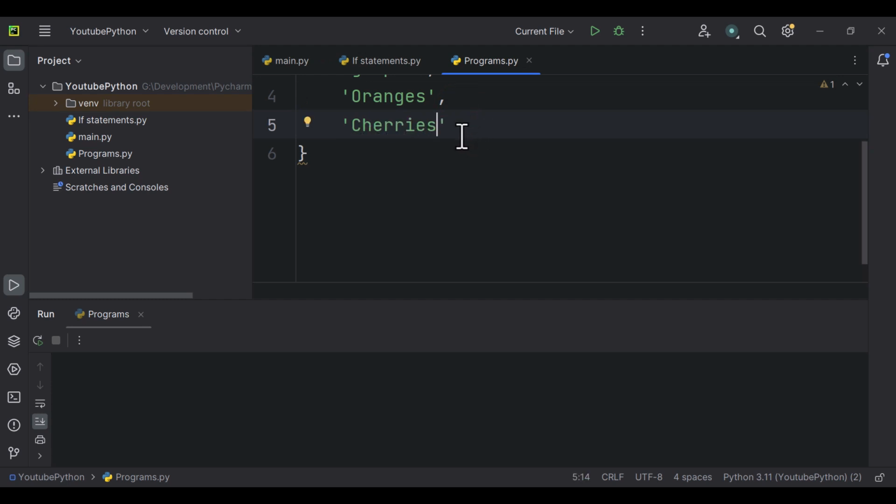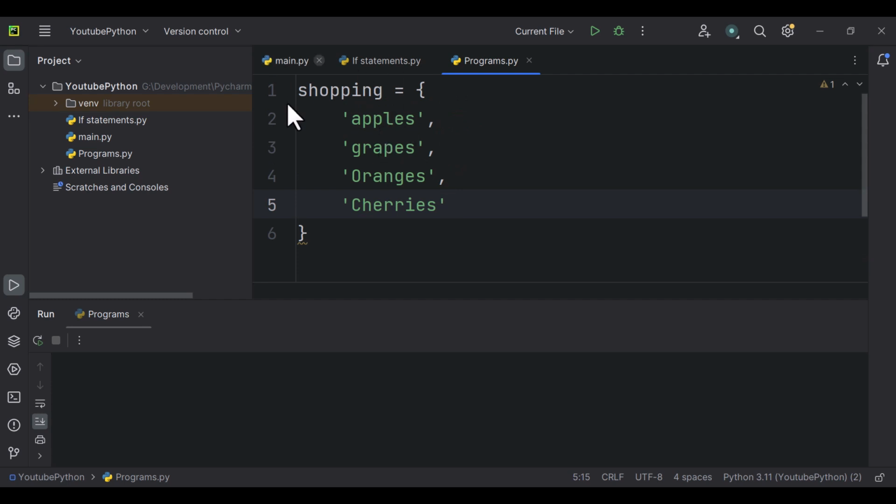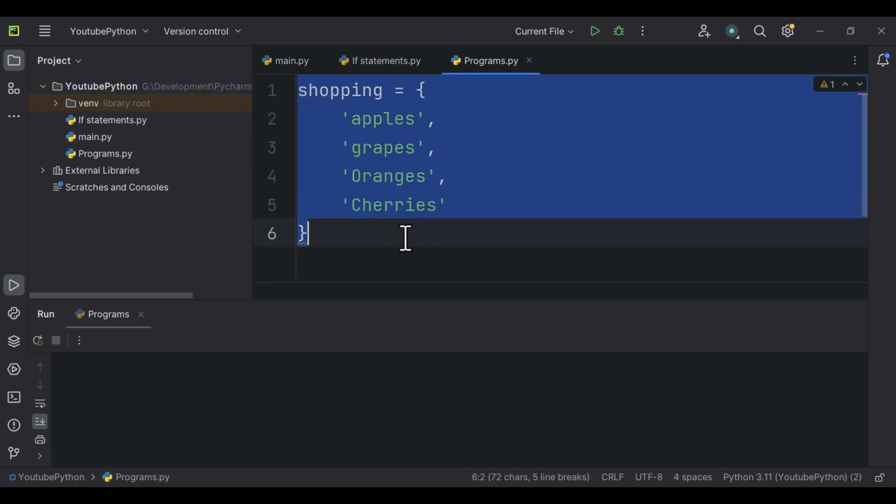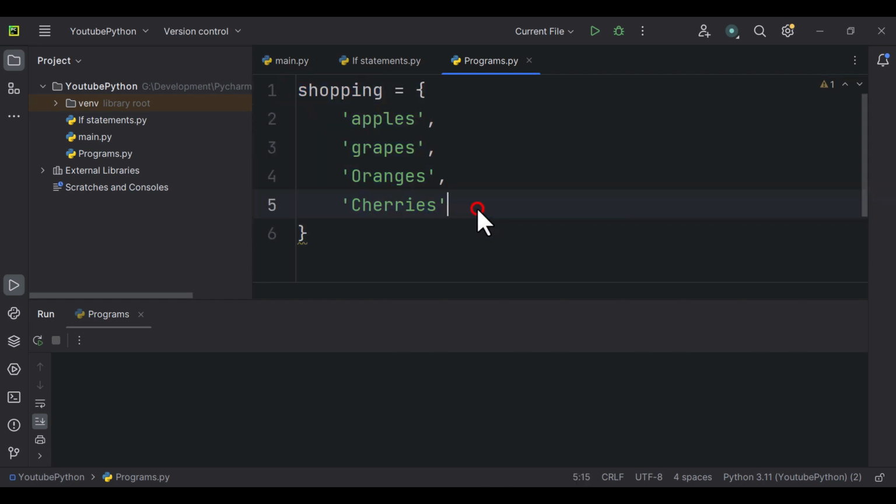All right, so now we have 4 items. Basically this is how a usual set would look like. But then you can convert it into a dictionary. Let's say, for example, we want to add some information of how many apples, grapes, oranges we had.